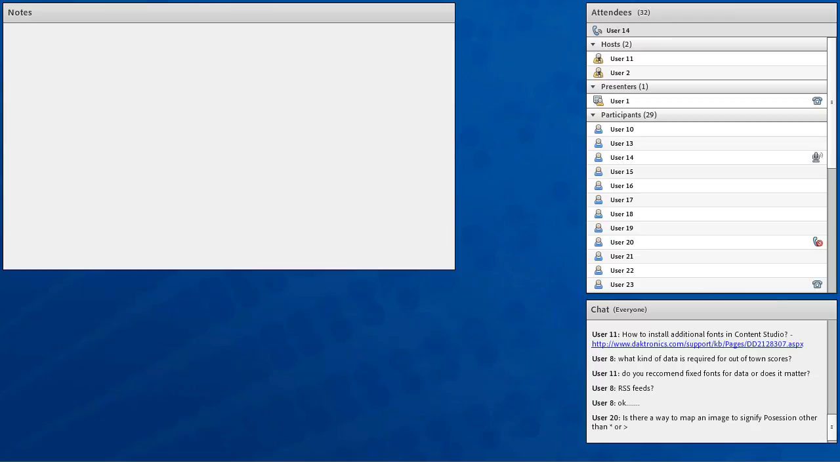John, is there a way to map an image? Yes, and actually Mark will be getting to that in the second part of the presentation here with Media RTD, so you will be able to see that here shortly.